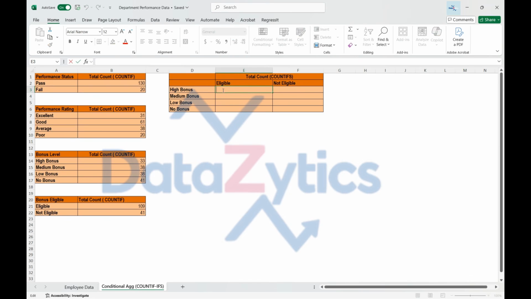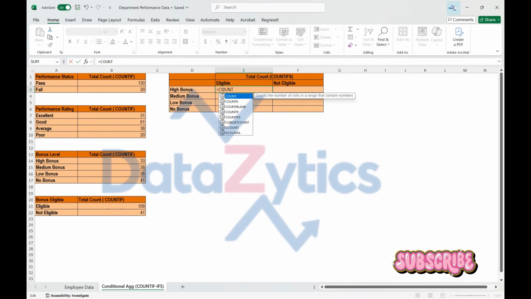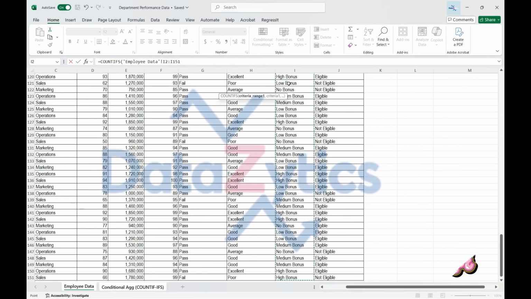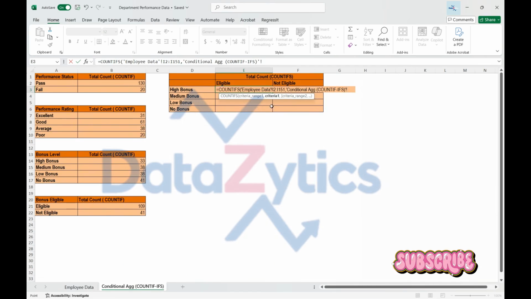As usual, we'll start with our equal to, then COUNTIFS, open parentheses. Here we can see that this requires multiple arguments with no restrictions. The first one is criteria range 1. We'll check for the high bonus. We'll select the first cell to the last cell, then comma. Next is your criteria, which is high bonus. So we'll select the cell, then comma.